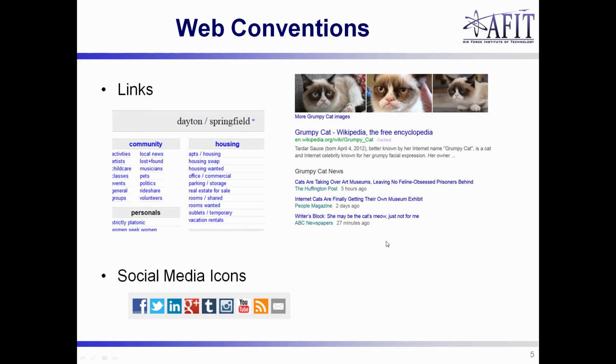Some more web conventions, right? We've got links. Links are commonly displayed in blue text, no matter where you go. That's very common. And of course, if you click on a link, it's very common for previously used links to change from that bright blue to a purplish blue color. And then of course we've got our familiar social media icons, right? When you see these, you know that you can click on those to take whatever content you're currently looking at and share it via those social media icons.